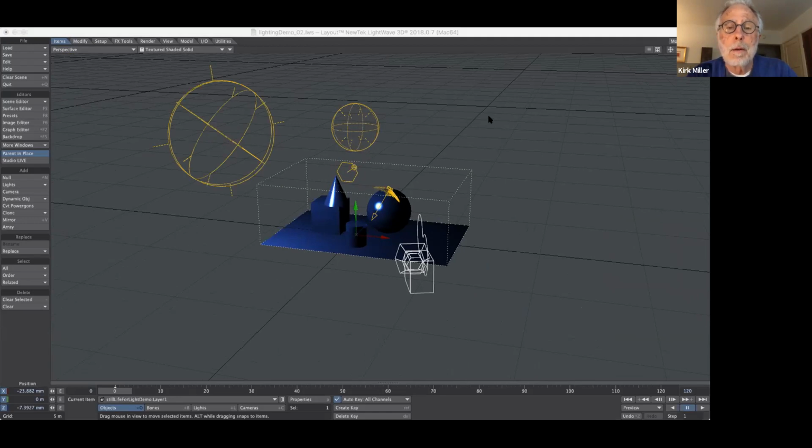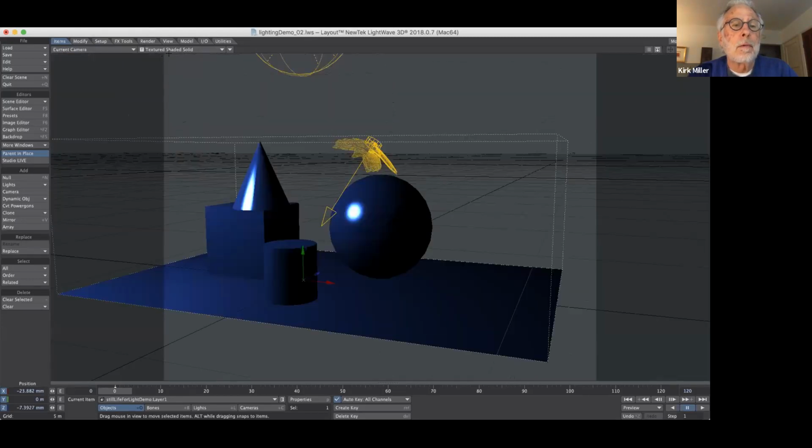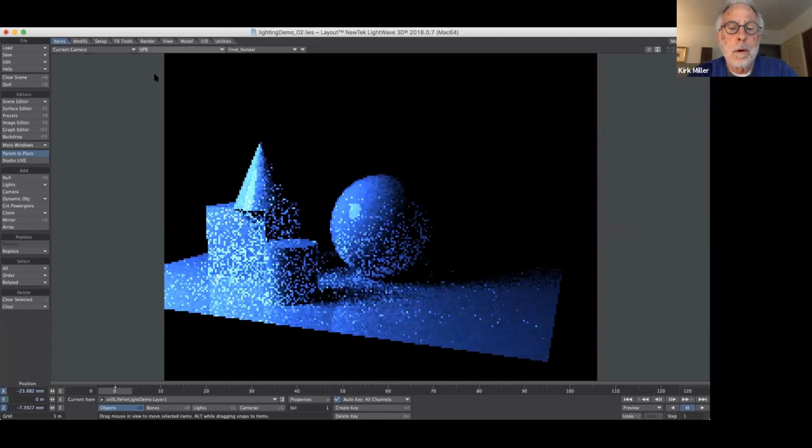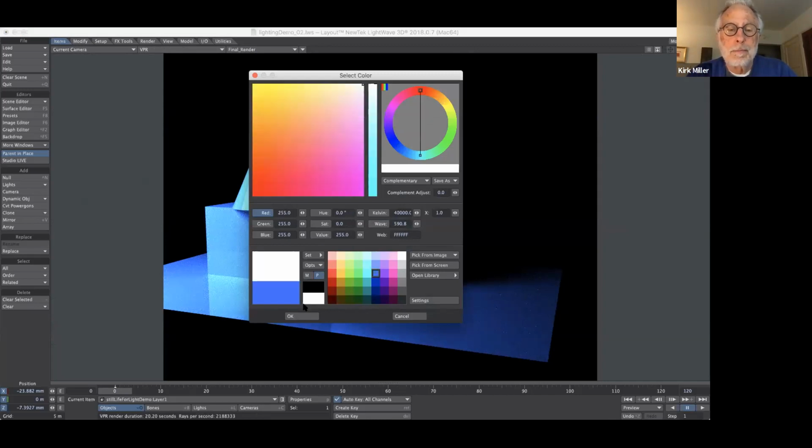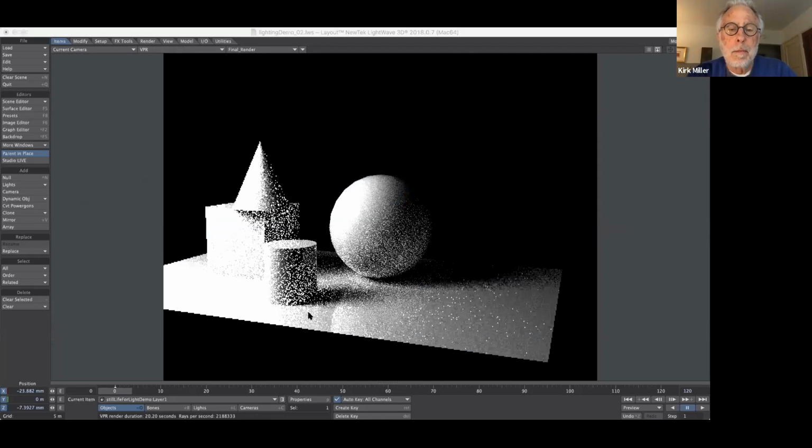It's a spherical light. And again, if I go back from perspective to camera view, and we look at it in VPR, the intensity of the light is the same, but by changing the size of the light, notice that the shadows now are really, really soft, transparent. And like all of the other lights, you can change the color of the light. We can go back from blue to a white light and see how that looks. And again, we're just using one light at the moment.